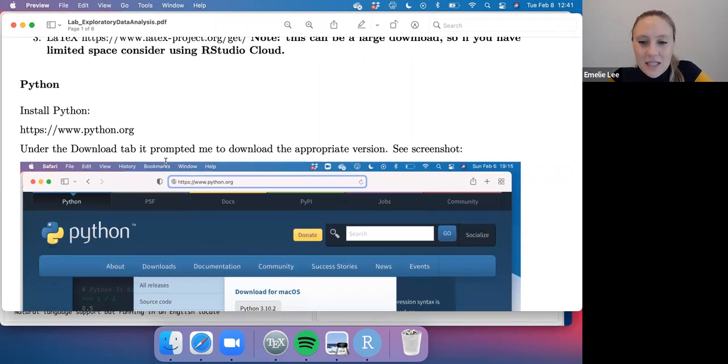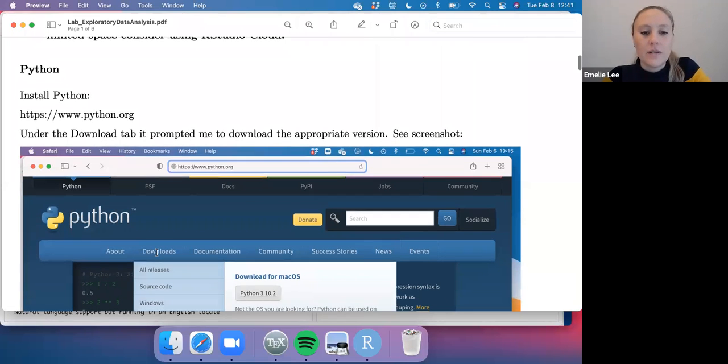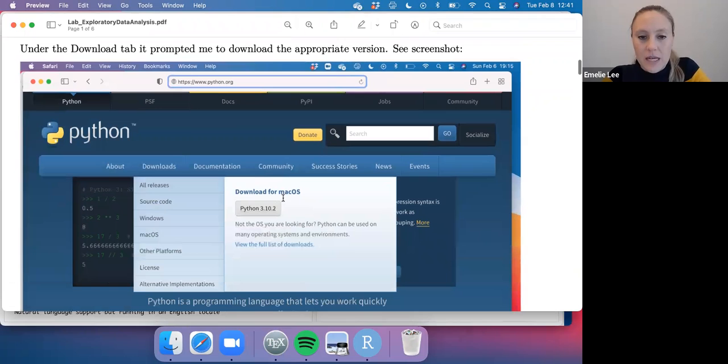It's really easy, you probably have it installed already. I don't want to assume that you do, but I think that you might. Under the downloads tab, it just prompted me, hey, it looks like you're working on a Mac. Do you want to download Python for Macs?